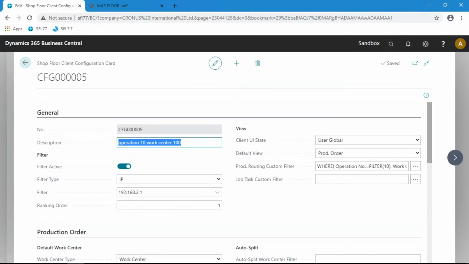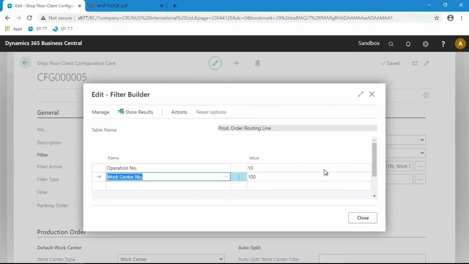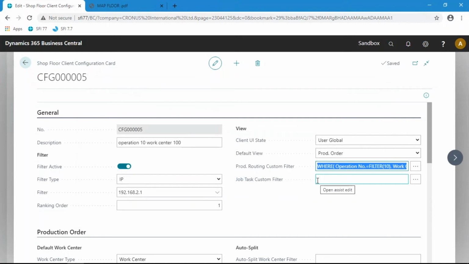The filtering is done right in this section, the production order routing custom filter. In this context, we want to have a filter on the operation number 10, which is what we can see here. If I click on the 3 dots here, we can see the filter. I've also added a filter for the Work Center 100. So this would only give us operations number 10 where it's assigned to Work Center 100. The filters can be on any field of the production order.